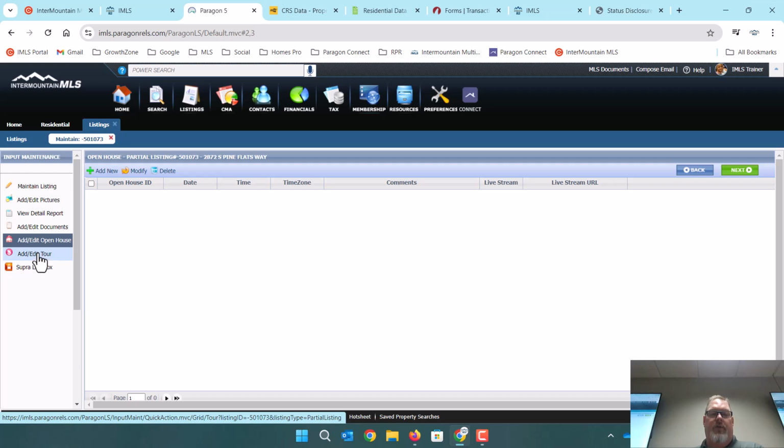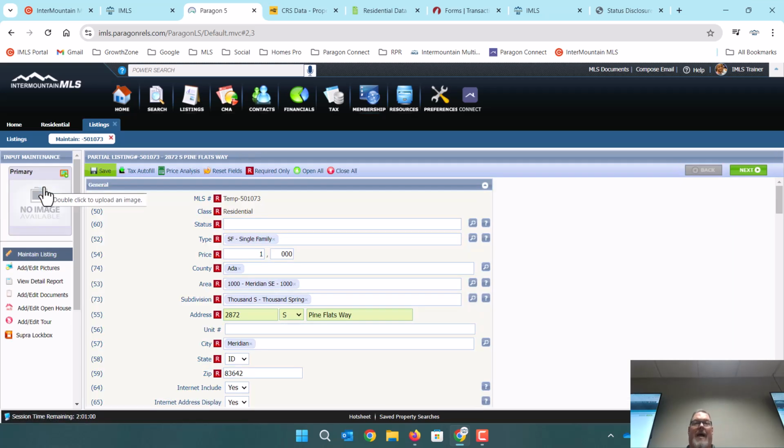Tours are only used in Moscow and Twin Falls for their caravans. But you can't do the lockbox until it's a live listing. But while it's a partial, you can do lots of things so that when you're ready to make it live, all the information's there already. Like you don't have to wait for it to be live to upload your documents or upload your pictures.